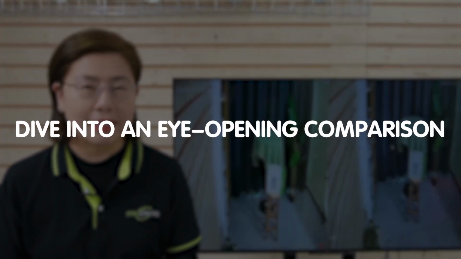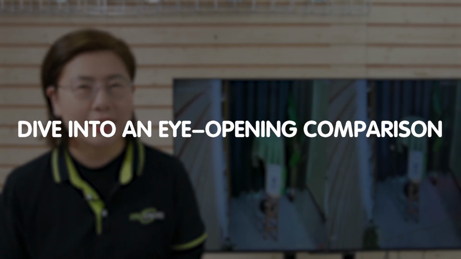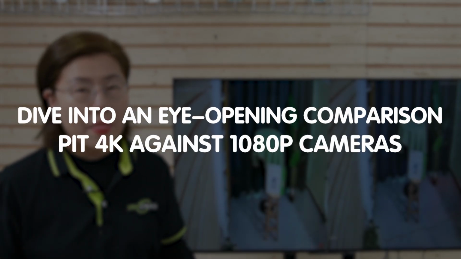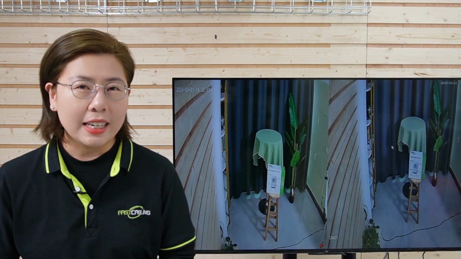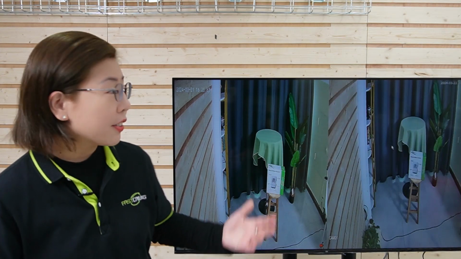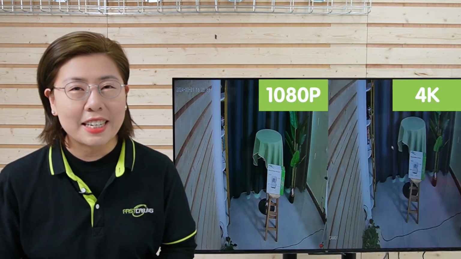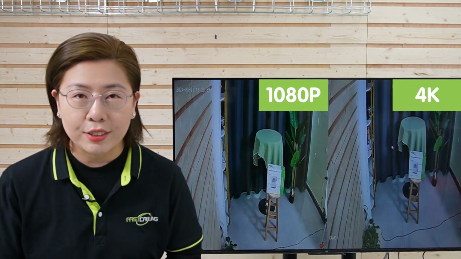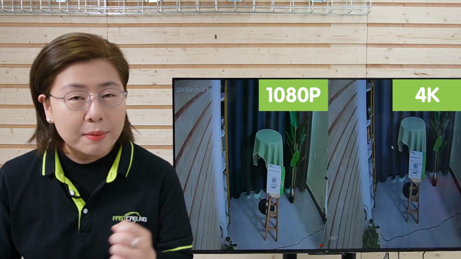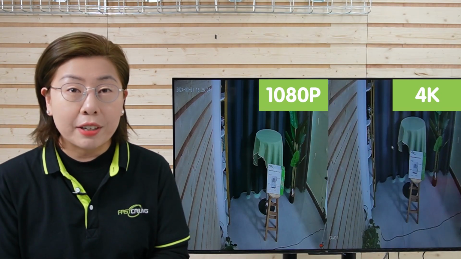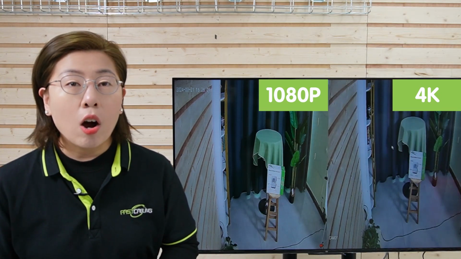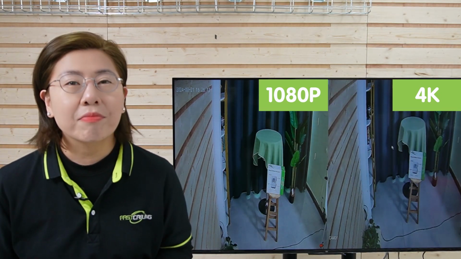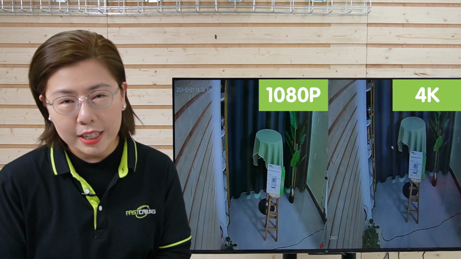Today in this video, we're diving into an eye-opening comparison that's sure to capture your attention. We're pitting 4K against 1080p cameras to see just how much the detail capture capability differs in various scenarios. Now, as you can see, both 4K and 1080p cameras offer distinct advantages. The 4K camera provides incredibly detailed images, making it great for capturing every little thing. Meanwhile, the 1080p camera, offering slightly less detail, still delivers clear and reliable footage.